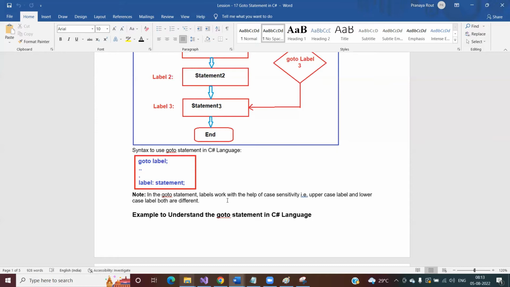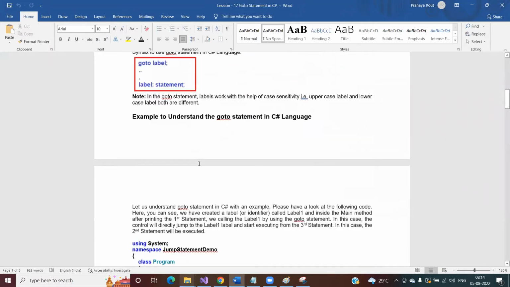And one more thing you need to remember: C# is a case-sensitive language. What it means is you cannot create the same label multiple times. Suppose you have one label, capital ABC. You can create that label only once. But if you write capital A, small b, small c, it is acceptable because both are two different things. So uppercase and lowercase are two different things, which you need to understand.